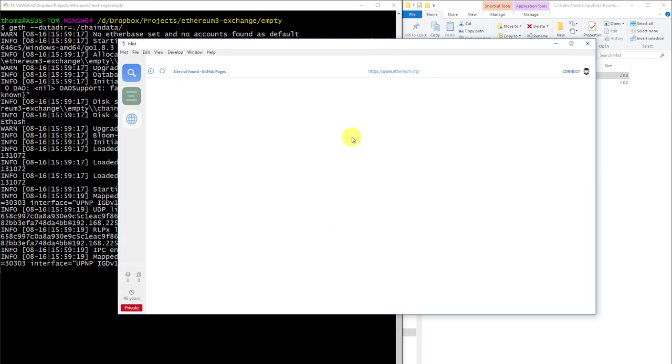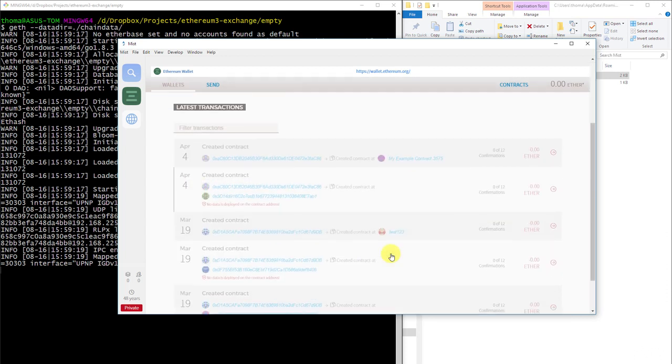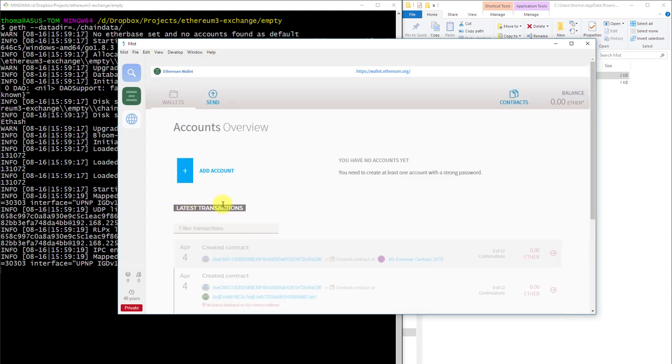Now what we have here is the Mist browser window, and we have the tabs like in any other browser, just on the left side, and our Ethereum wallet is our special tab which opens a special website called wallet.ethereum.org. And I have already used Mist a couple of times before, so you will have no latest transaction if you used it the first time.